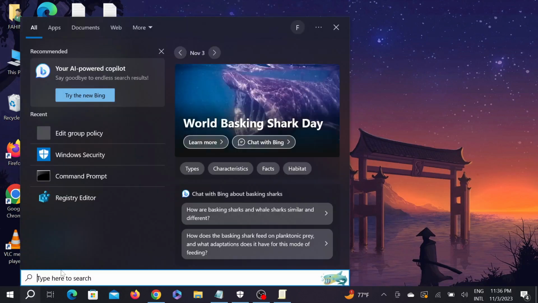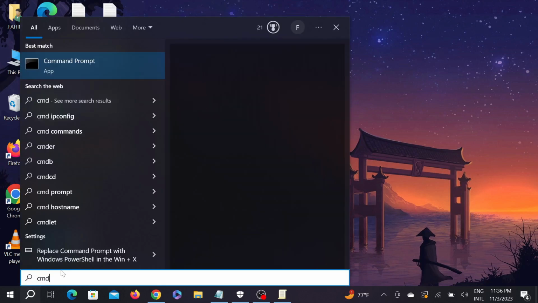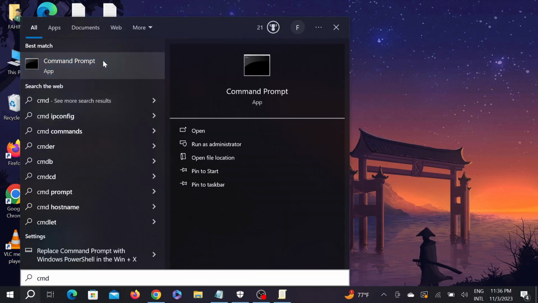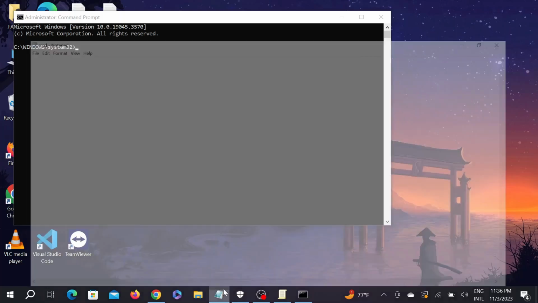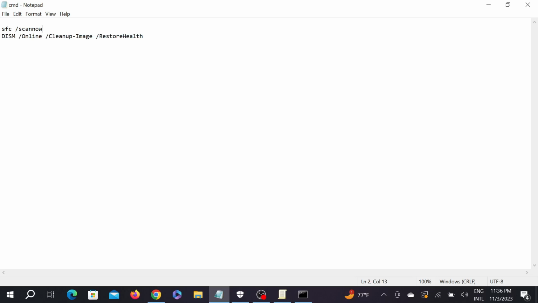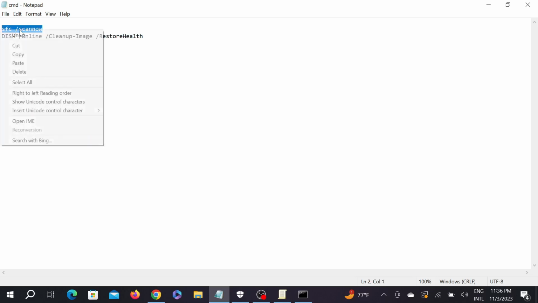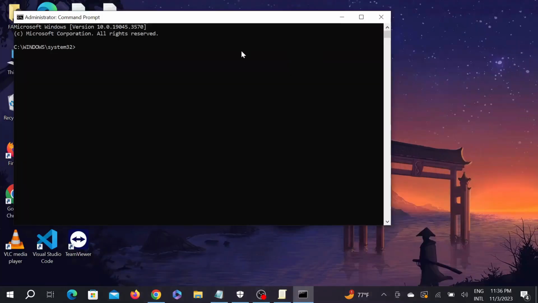Now go to search option again, and here search CMD. And right click it here and select run as administrator. Click yes. Now you have to give two commands here. I will provide those two commands on the description. Just copy that command from the description and now paste it here and select enter.